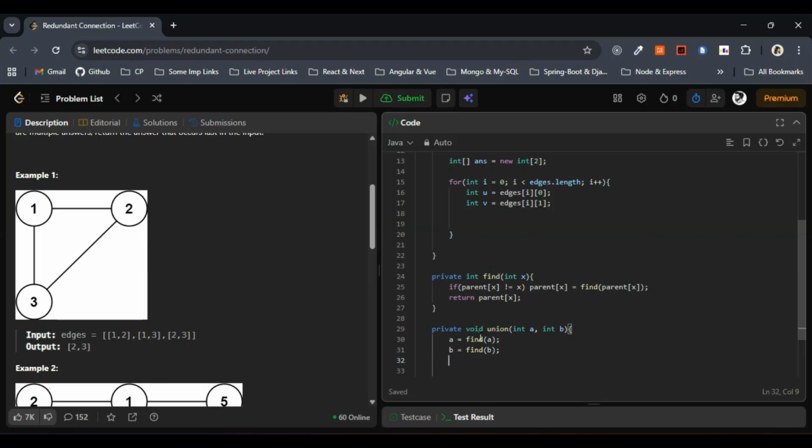So if A and B are already in the same set, then we have nothing to do, so we have to exit from there. I'll just go with if A equals B, then I'll give a return here. So this is fine.